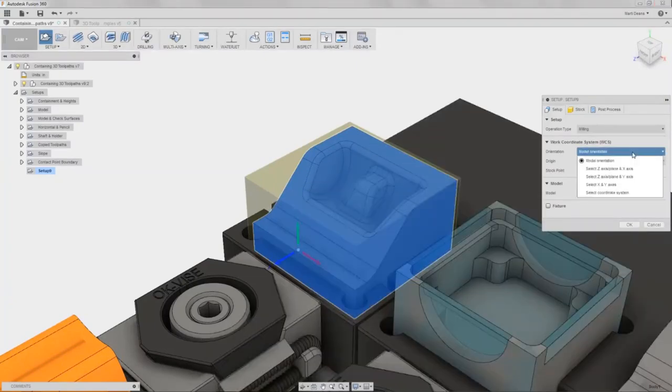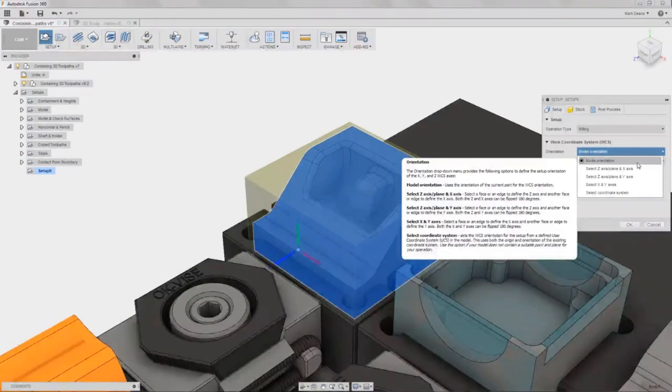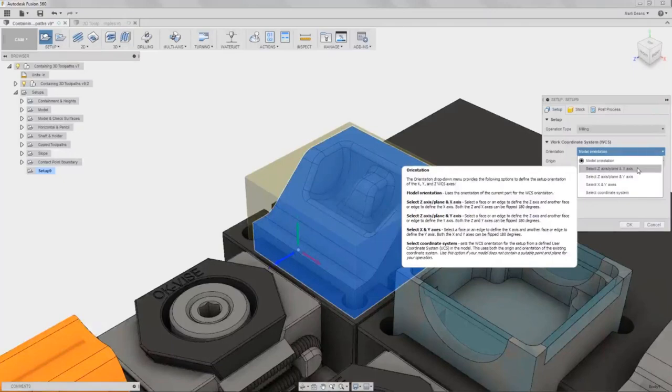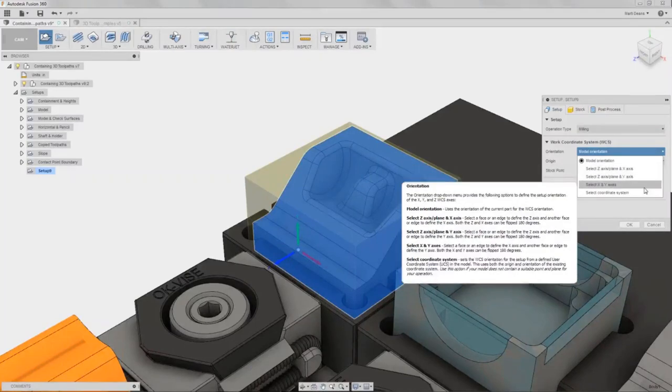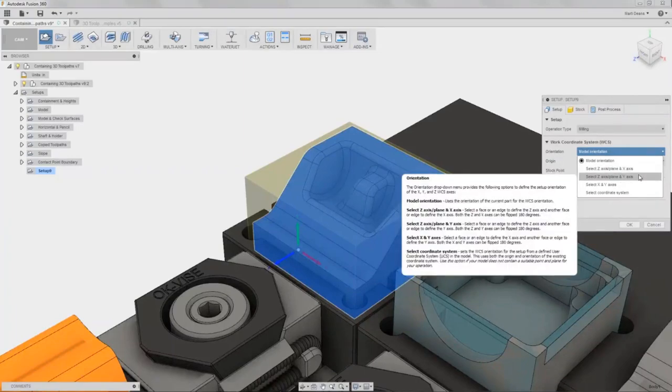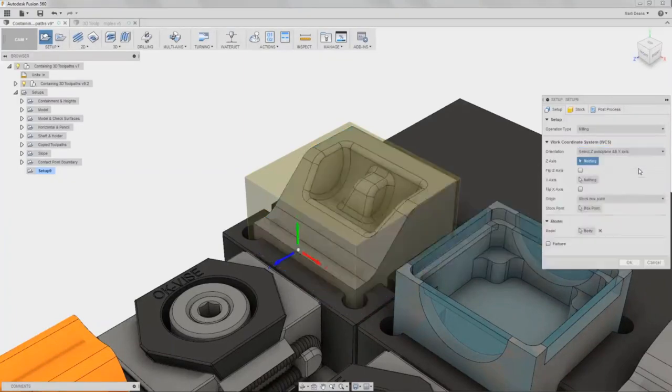Next, I'm going to set my work coordinate system. So here I can do the model orientation. If I designed everything with my machine or manufacturing in mind, maybe I can just use all the default model settings. But if it came from a designer, or it just wasn't being thought about, I can also define based off of the actual geometry. So I can pick any two axes to define the whole work coordinate system. I usually do Z and X, but sometimes X and Y is better. So I can choose any two, and I'll do Z and X.